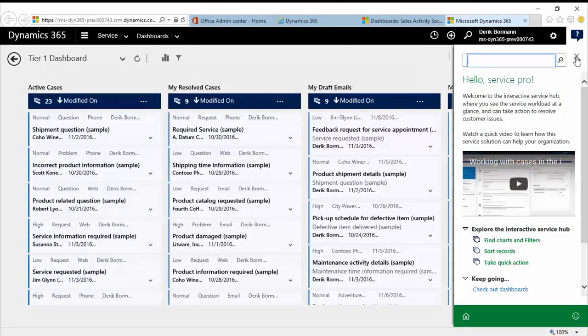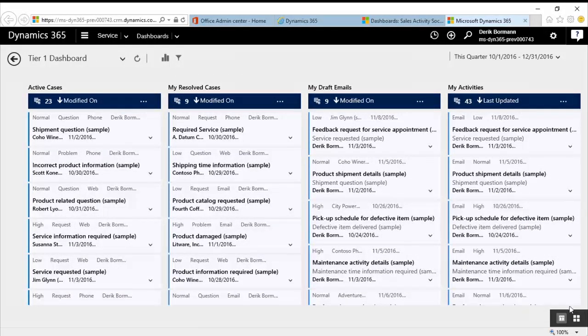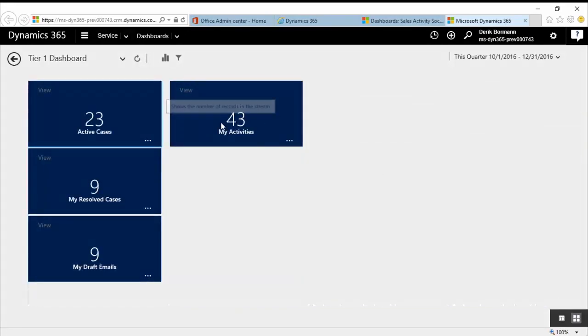The other thing that you'll notice in here is down at the bottom, you'll see different ways of viewing this information. This is more of a stream view dashboard, but if I switch over here, I could look at it in more of a tile-based view. So I could just see a synopsis of what's happening and then work with the information from there.